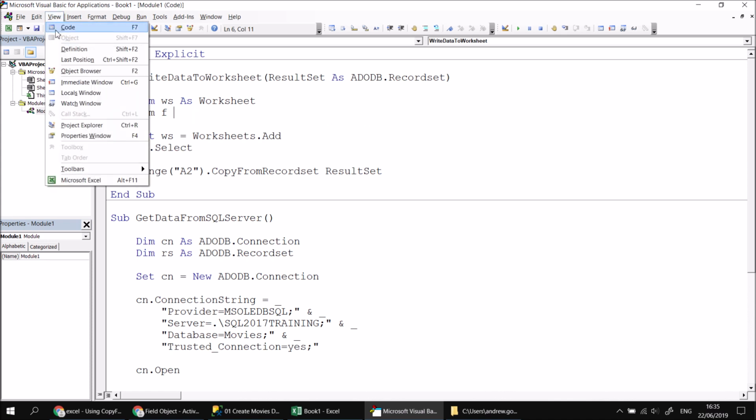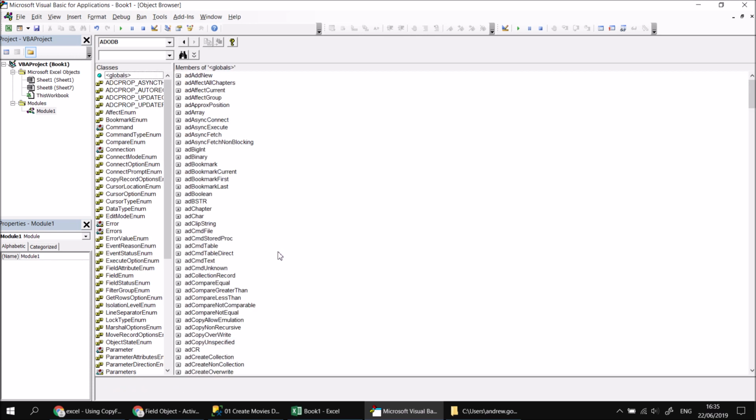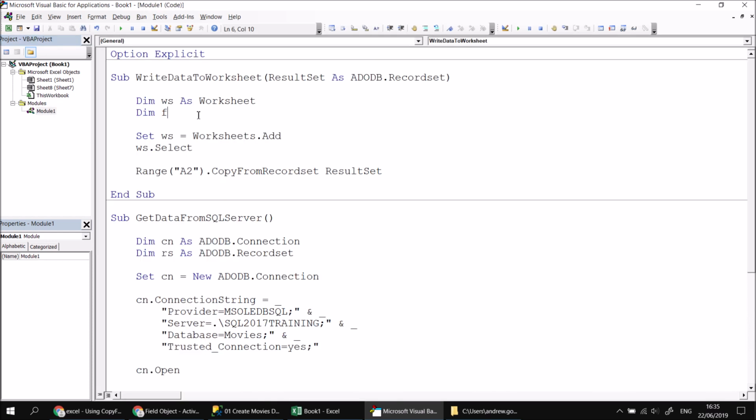So if I go back to the object browser again and then right-click and uncheck the show hidden members option, I'm happy that the Field class exists. Its definition is in the library, so I can still reference the Field class. So I can say Dim f As Field. I just don't get the IntelliSense for the class name appearing when I declare the variable. I'll hit the escape key just to avoid accidentally selecting an item from the IntelliSense.